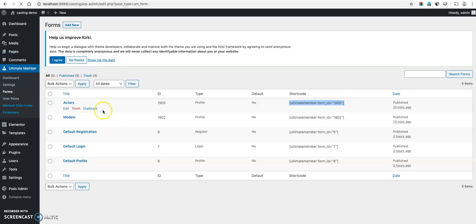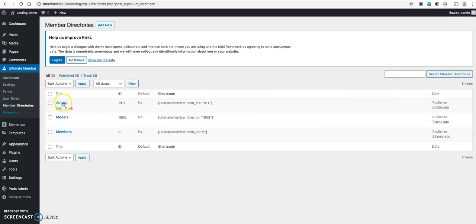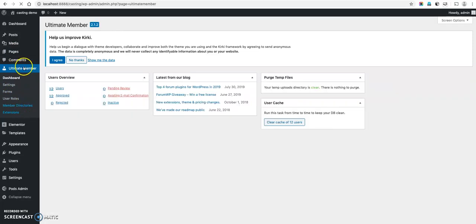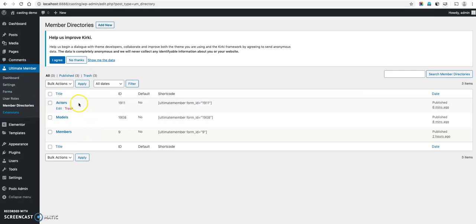Then again come to member directory. In the member directory, just add new and name it voice over artist or photographers, and select only the photographer. Copy the short code and create a new page as musician or photographer, something like that, and add the short code there. Same way how I created these two. I hope you understand this.